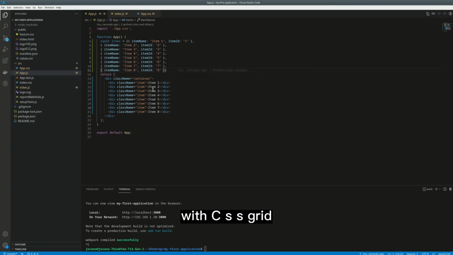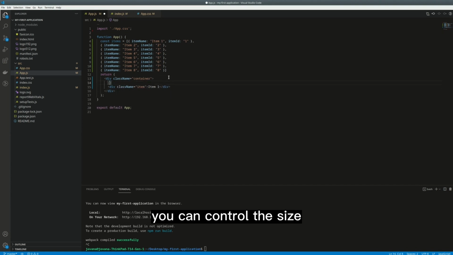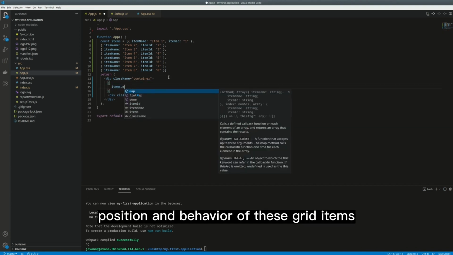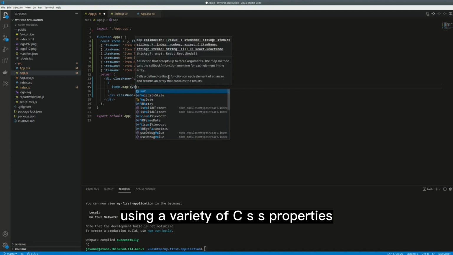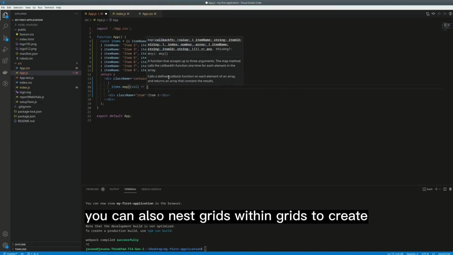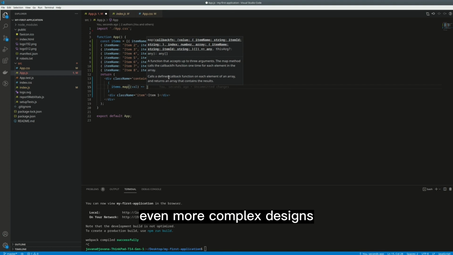With CSS Grid, you define a grid container and then place grid items within it. You can control the size, position, and behavior of these grid items using a variety of CSS properties. You can also nest grids within grids to create even more complex designs.